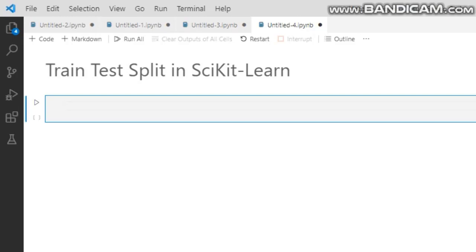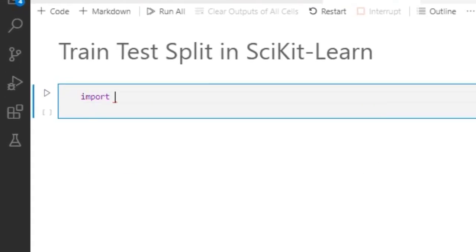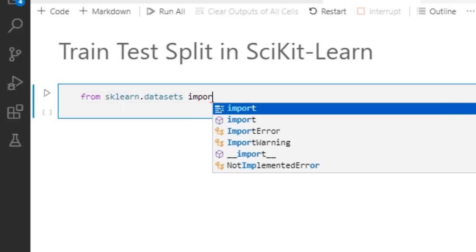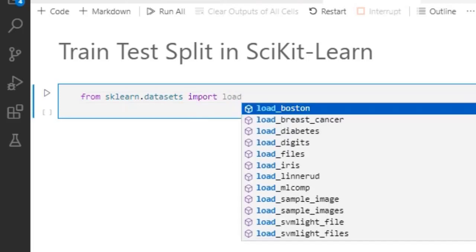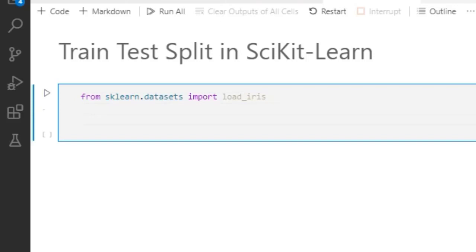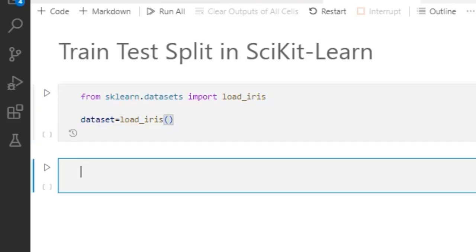In order to use the functionality of Scikit-learn for data splitting, first of all let us import our data set. From sklearn.datasets import, let me load some data set here. The data here, let me call it iris. This is the iris data set. Let me call it dataset, which is load_iris, so it will be loaded.